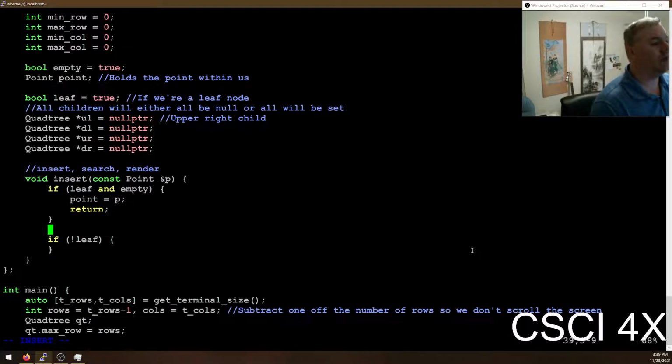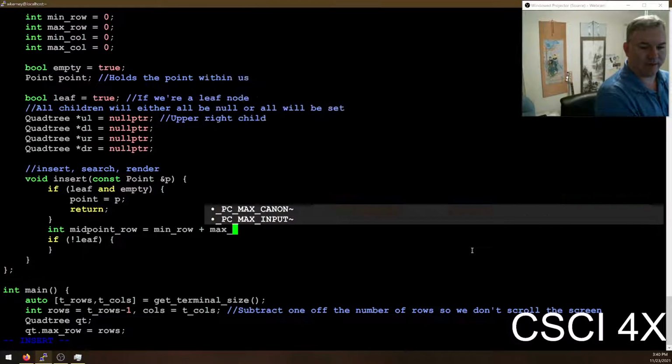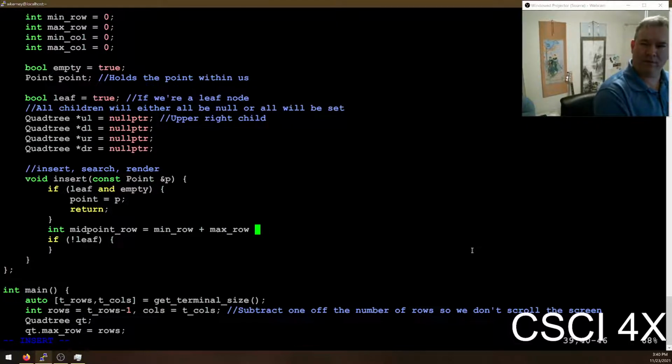We could just do a bounds check and check each one if it's filled, right? We could just check if those left and right pointers are actually pointing to something. That could be a way of solving that. But we need to know which of the 4 kids to insert into, right? Okay, so we're going to have to get our midpoint, and so midpoint row is equal to min row plus max row divided by 2.